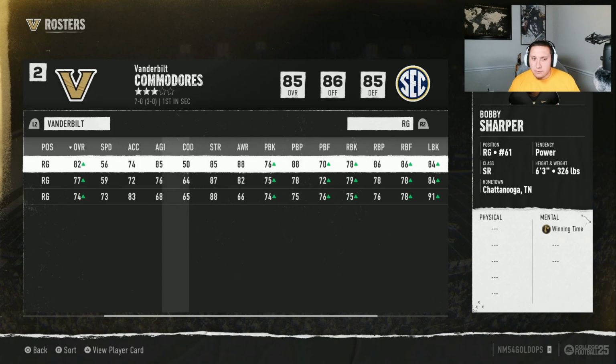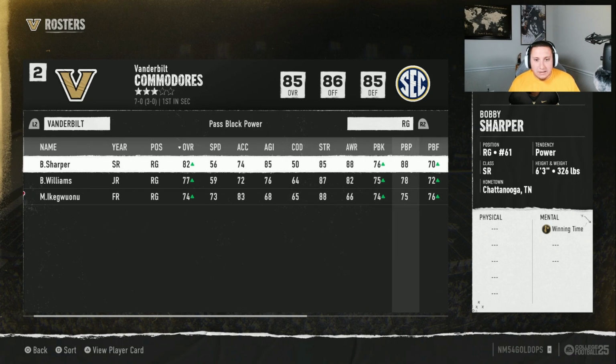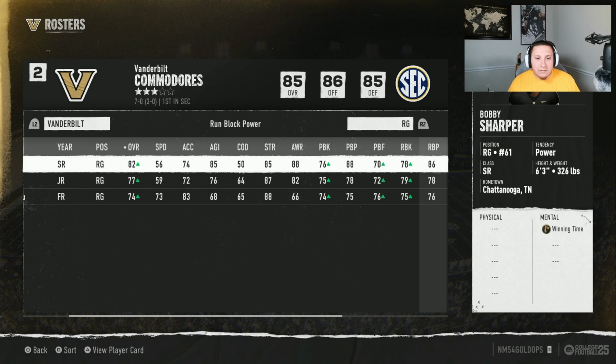Right guard position, very much so the same thing. Again, this guy's a higher overall, but his athleticism is not very good. 56 speed, that explains some of the reasons why he hasn't been able to get up to the second level and whatnot. Good strength, good awareness, decent pass block. His pass block finesse is really weak. Pass block power is good. So it makes sense for him to be an interior lineman based on his power.